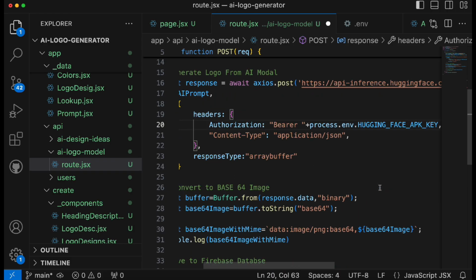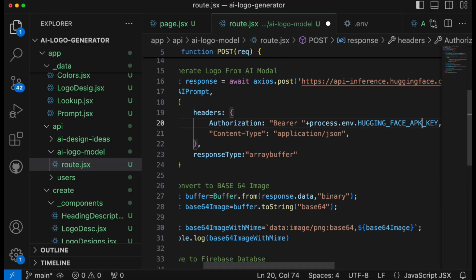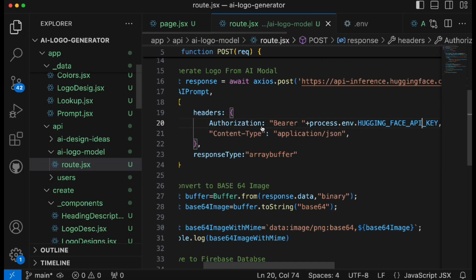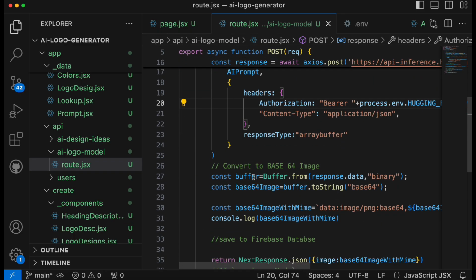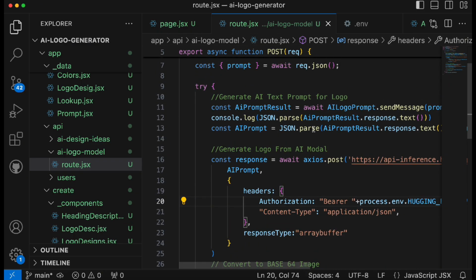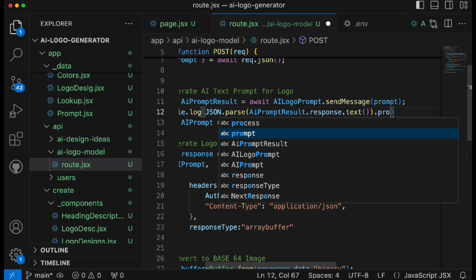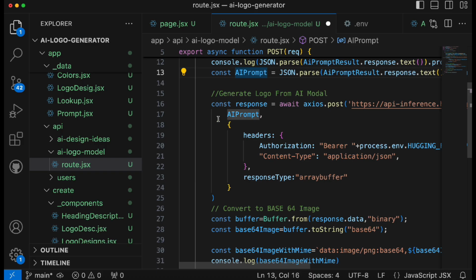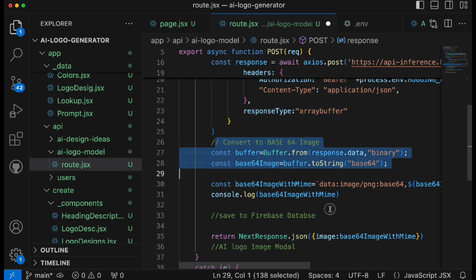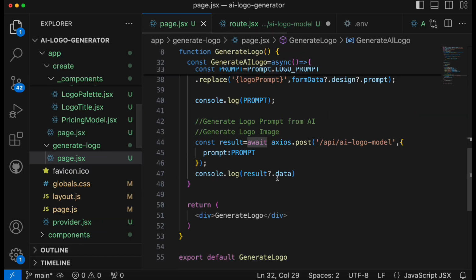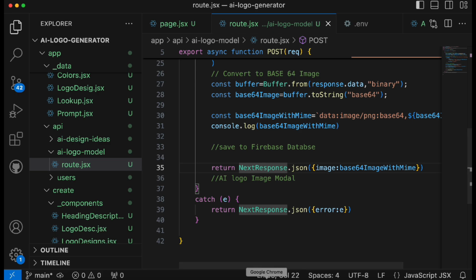You are passing the API key. Oh, this needs to be an API key, I think. Let me change this. And obviously we are generating this prompt, we are getting it from here, that's good. I will just use this prompt, okay, to get the exact prompt. Then we have the response, then we are converting to base64, and then we are returning back. And inside the page.jsx I will just return the data. Okay, let's save it and let's test this out.